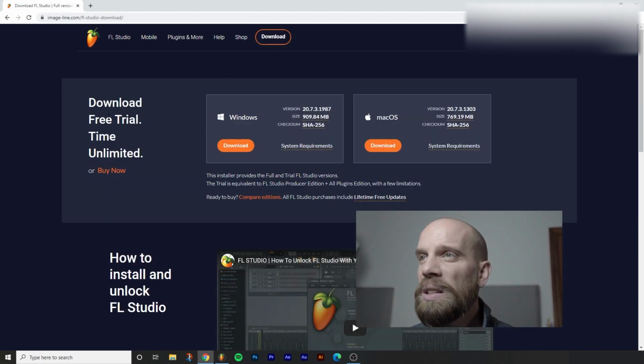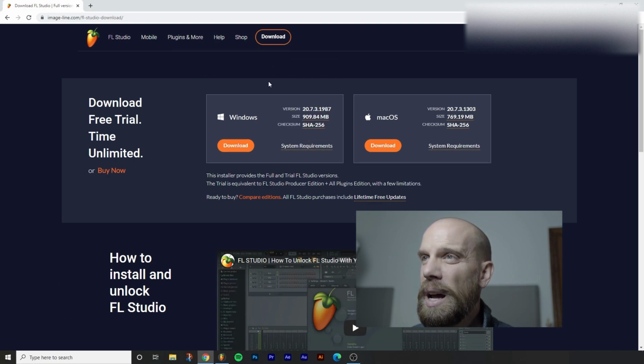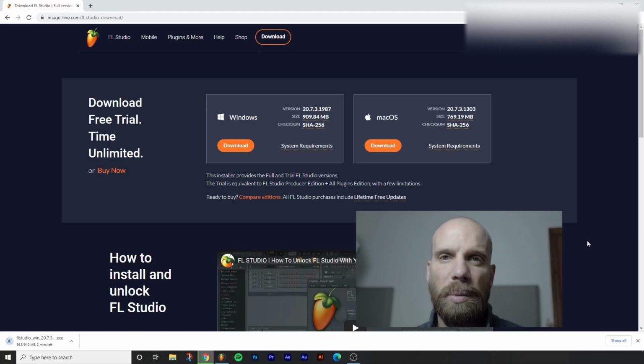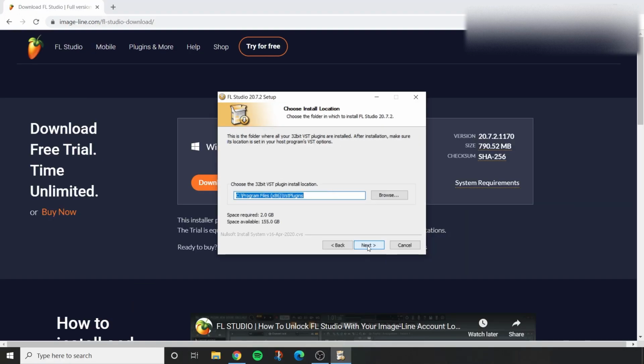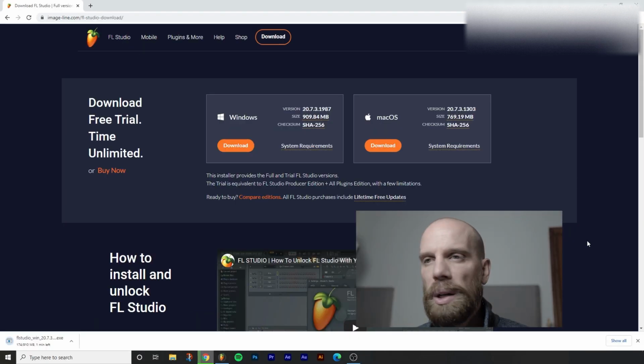That will bring you to this page where it'll tell you what the latest version is that you can download, which right now is 20.7.3.1987. And then you can press download, and that will download the FL Studio file. And once that is completed downloading, then you will install FL Studio by opening up that file and letting it run and installing all the things that you want to install for the directories, put in an icon on the desktop, all that stuff. And once that is completed, then you'll be able to move over to FL Studio, and I'll show you how to actually unlock it and make sure that you can check your edition to make sure it's the right edition.